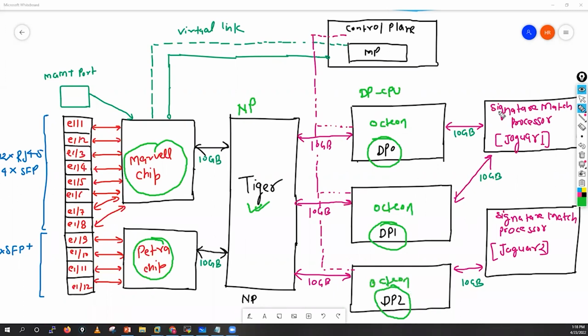And after that, we have signature match processor 1 and signature match processor 2. And this is the diagram of the 5060 box. This is the 5000 series Palo Alto box, and it has 2 chips. This is your signature match processor, whose chip is known as the Jaguar chip. This is an FPGA, field programmable gate array. And this is your actual data plane CPU. This particular data plane CPU, this Octeon chip, is responsible for your data processing.